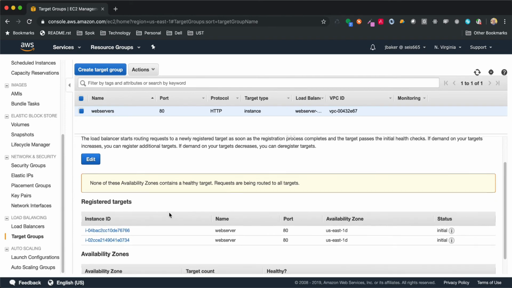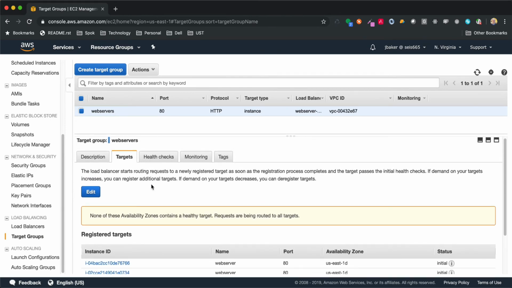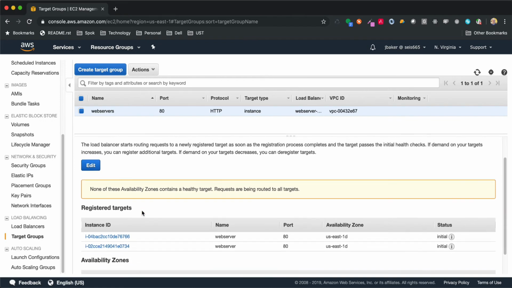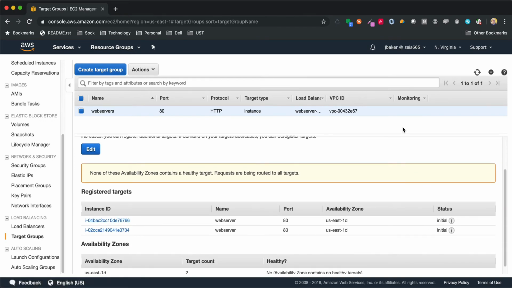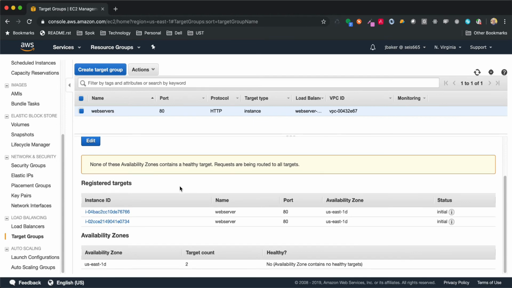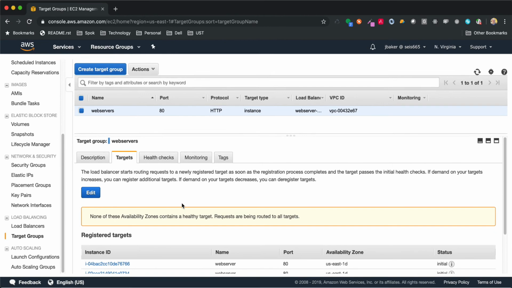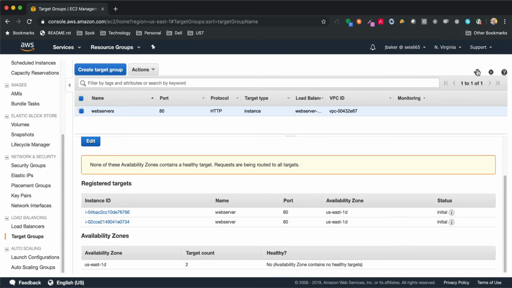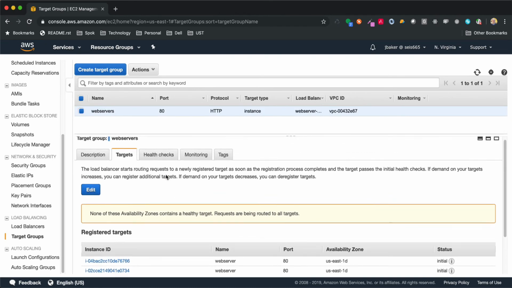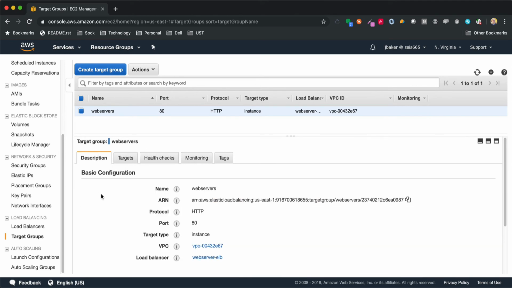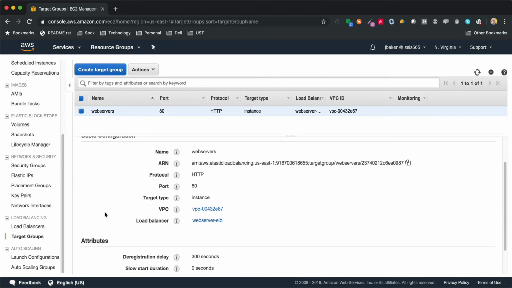And you can see that I have my targets. My targets right now are in this sort of initialization status, so they're being registered with the load balancer. That can initially take a minute or two. And let's see if I refresh this. They're still being checked. You can see the description. So there's a configuration for my web servers.